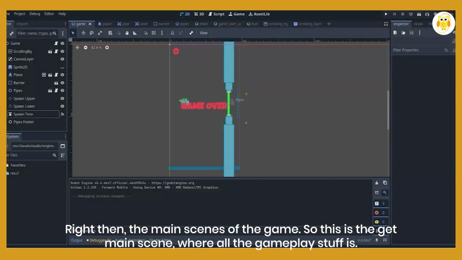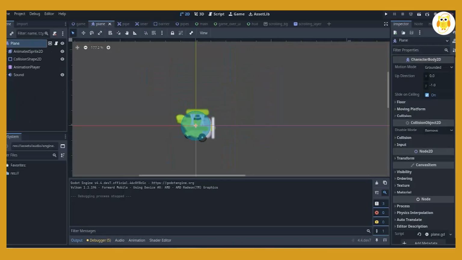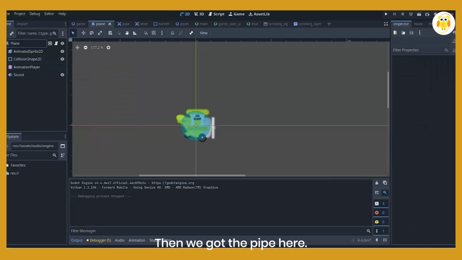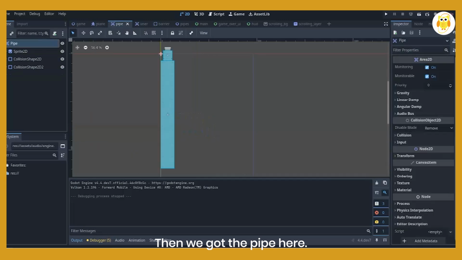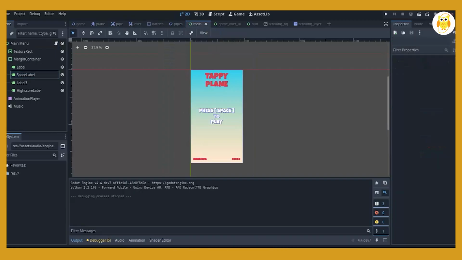Right then, the main scenes of the game. So, this is the game scene, where all the gameplay stuff is. Then we have the plane, which we're actually controlling. When we press space, it goes up, and there's an animation for that as well. And then we've got the pipe here. As you can see, it's got 2 collision checks. And then the main menu with this prompt here. It's called space label.